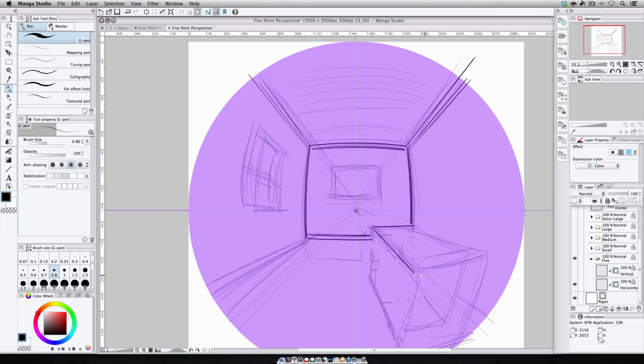I'll draw the crate. I'll start with my horizontals in this case, and then switch to vertical like that. And you're getting the basic idea here that you can just kind of toggle between the perspective, the vertical, and the horizontal to create our 5-point fisheye lens look.